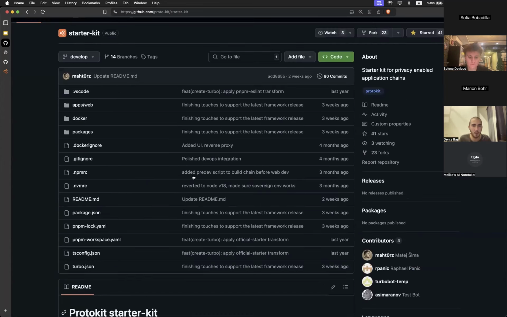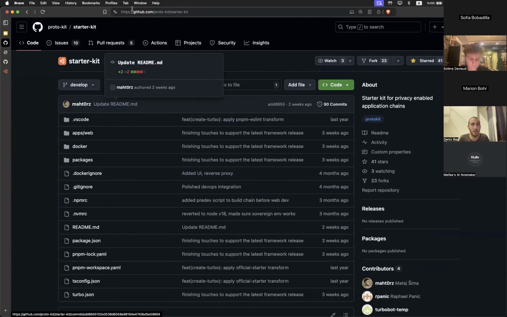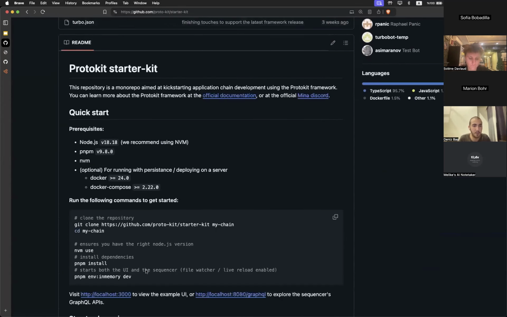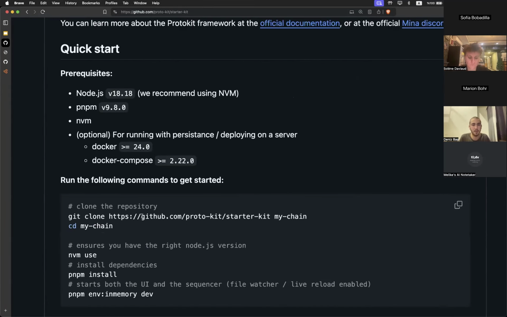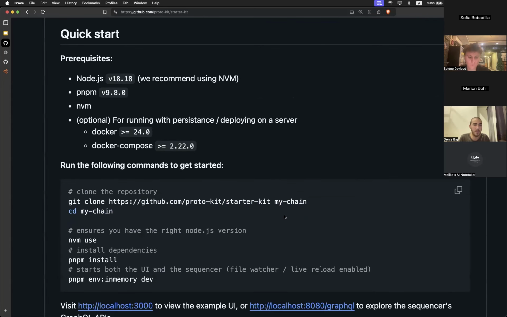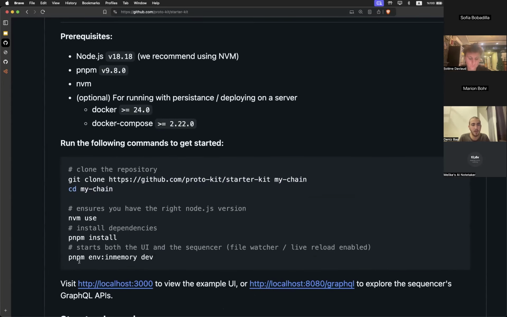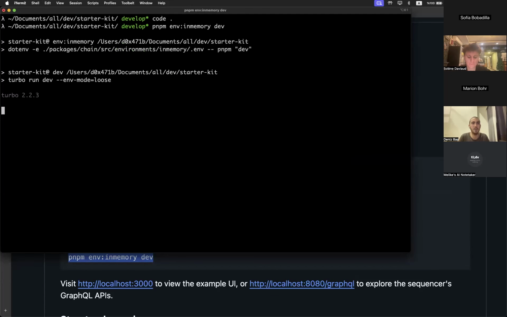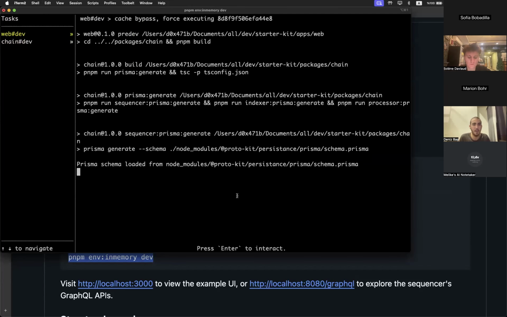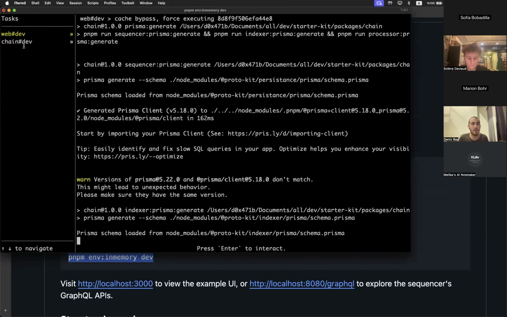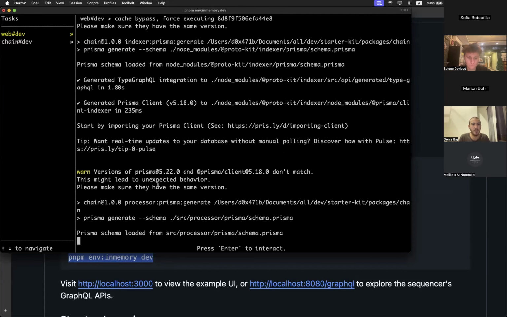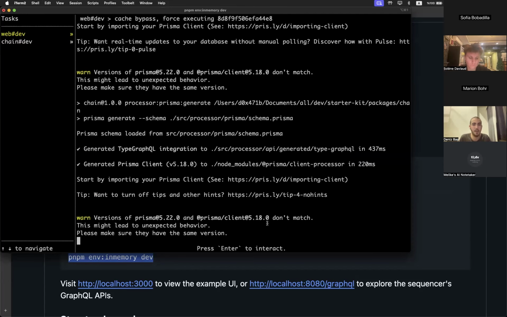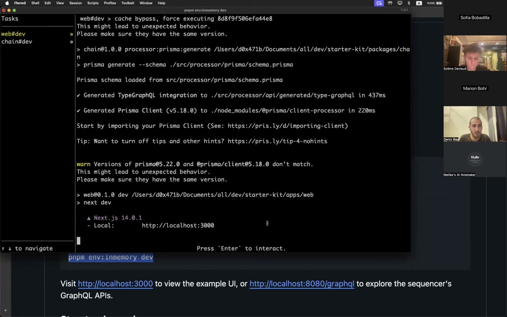So I would highly recommend you check out their starter kit. For a quick walkthrough, you just need to clone this repo with a name, and install the dependencies. Once you have done it, you will have a UI and a ZK application environment to build your own application chain. As you can see, I'm running both the web UI and the chain itself. Once it's ready, we will see the interactions.